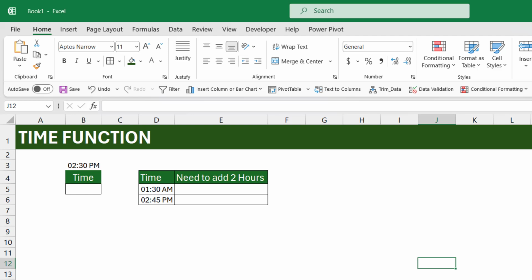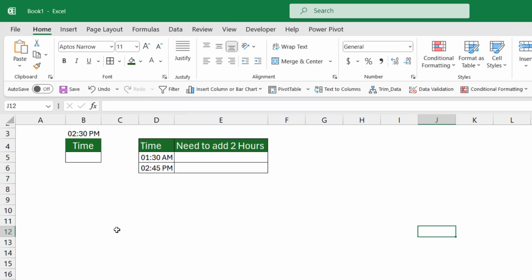So let's get started. The TIME function in Excel is designed to create a time value based on hours, minutes, and seconds. This can be useful for a variety of tasks. Let's break down how to use it. First of all, let's discuss the TIME function syntax.